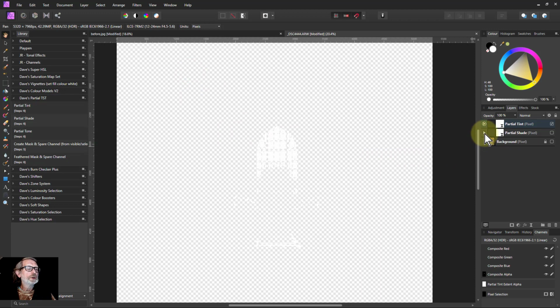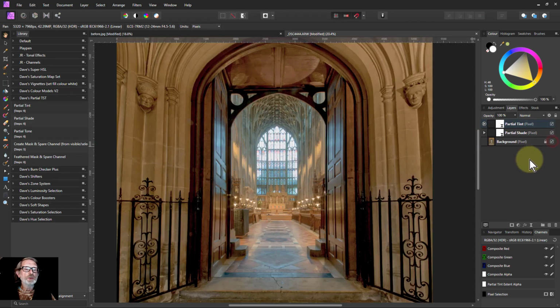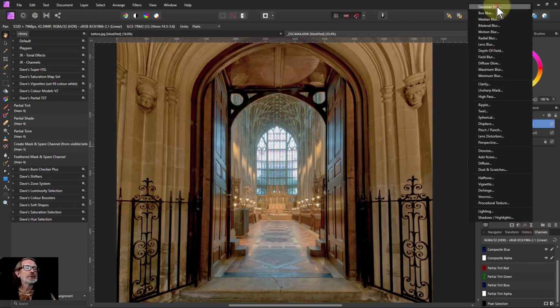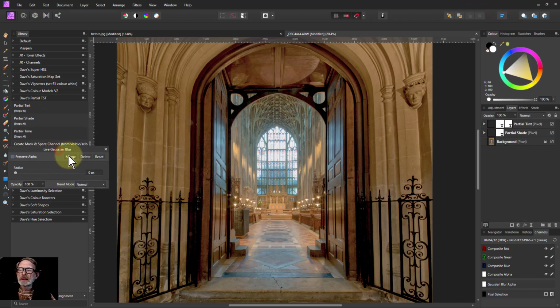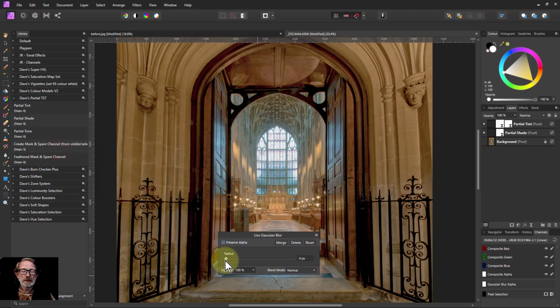So if I put the other two back on again, go to this one here and put on a Gaussian blur, and where's that? Here it is, and then just turn up the radius. What I'm going to get is a big glow there, and change the blend mode then to screen, and let's see what that looks like. So before and after.